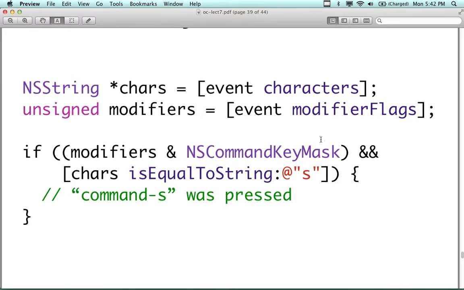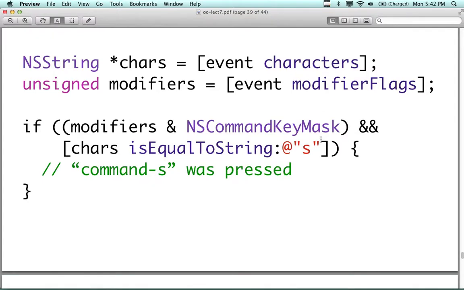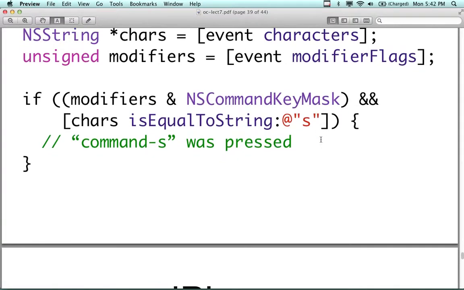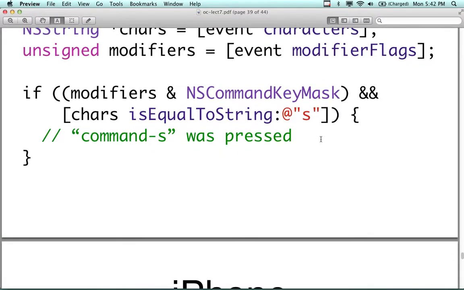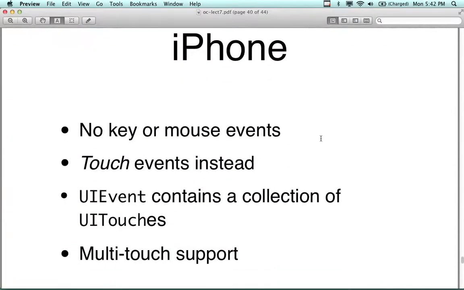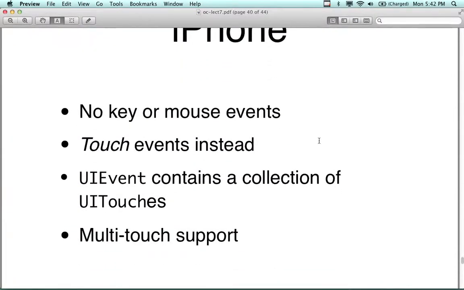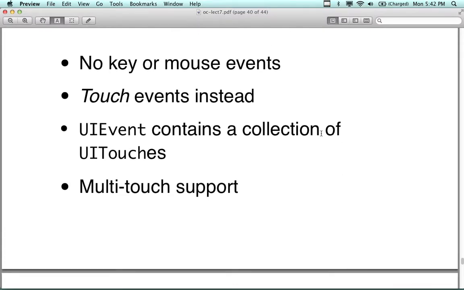So there are more automated ways of doing this, obviously, but this is just showing you the lower-level, older-fashioned way of responding to events and keys. On the iPhone, there's no keyboard and no mouse events. In fact, we don't have the same abstraction. Touch events are used instead, so we have a UIEvent that contains a collection of UITouches.